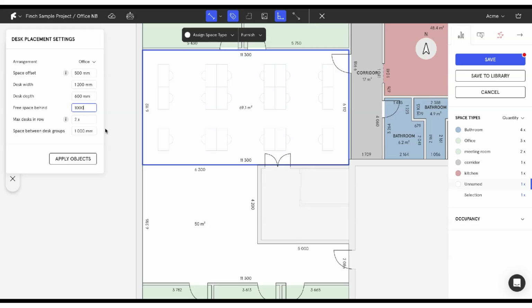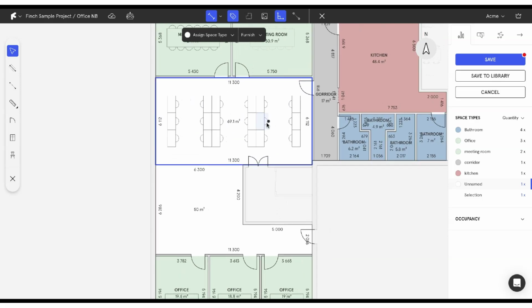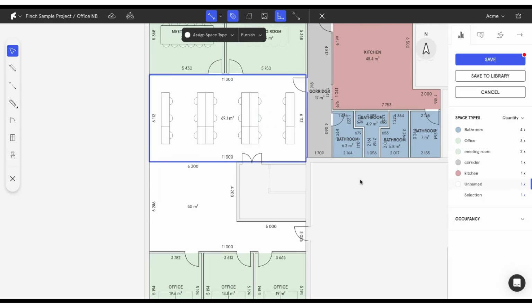In this instance, instead of 2 in a row, I want 3 of them, to place them together like this. You can toggle how far away you want the minimum distance from walls, the size of the desks with width and depth, free space behind, which we went over, max desks in a row, and then the spacing between groups. Now we only have the one group.